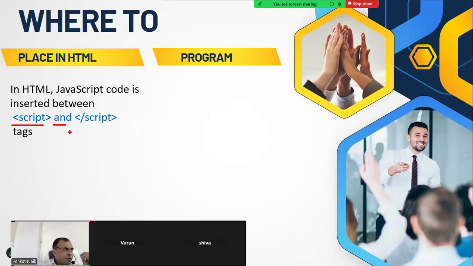So JavaScript can be inline, written within the HTML. An external JavaScript page can also be created, like the name of the file dot JS. JS indicates what? JavaScript. Like HTML, like Python's PY, like Java, like CPP, like C, the extension of JavaScript is JS. Are you clear? Okay.